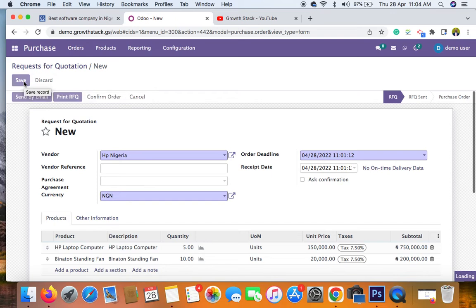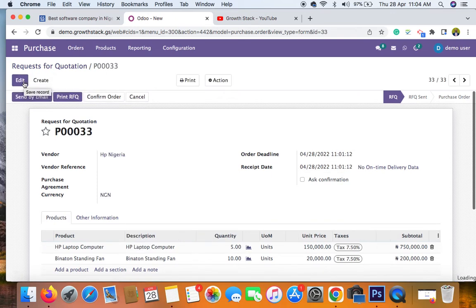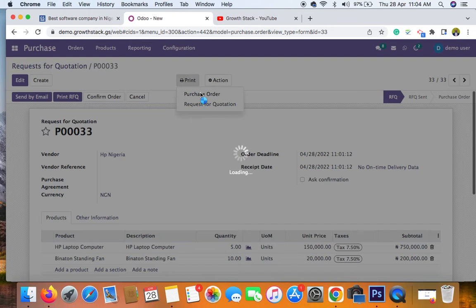This is a draft request for quote, the purchase order. PO means purchase order, and this is the number, the request for quote. I can preview this request for quote, and I can print it out and see how it looks.